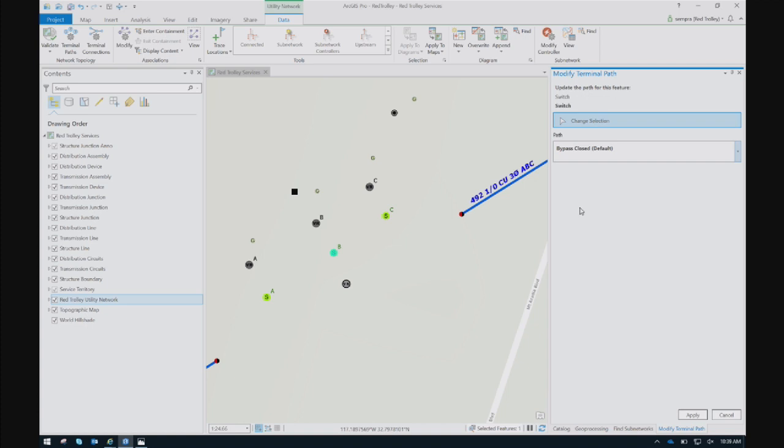Now, terminals and paths have default configurations. The default path is closed. So whenever I create a new bypass switch and place it on the map, the default path of the terminal configuration is closed, allowing the flow of that commodity through that device. Because you'll want to say, well, 99% of the time it's closed. I don't have to go back and set it as I edit.